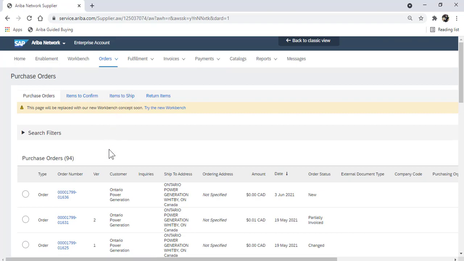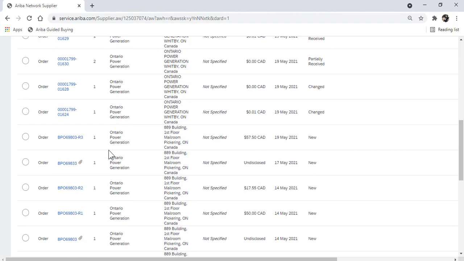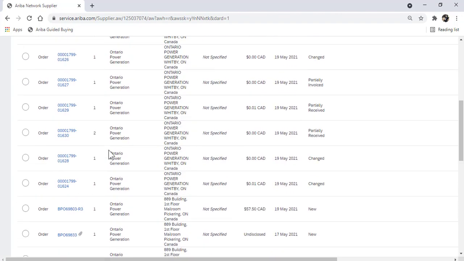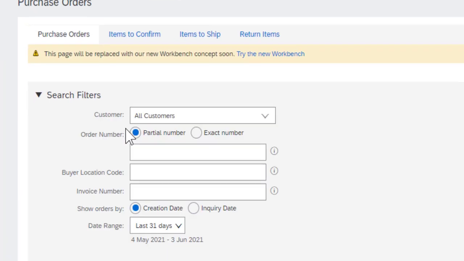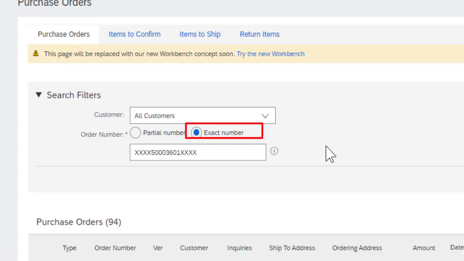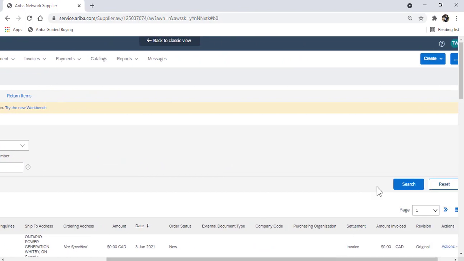From here, you could scroll down the list of all your purchase orders that have been issued to you from OPG and your other suppliers. However, if you want to search for a specific purchase order, click on Search Filters and type in the purchase order number. Be sure to click Exact Number to limit the criteria.